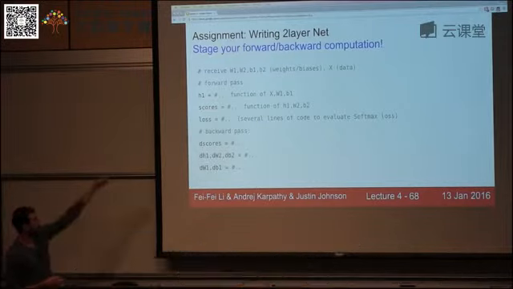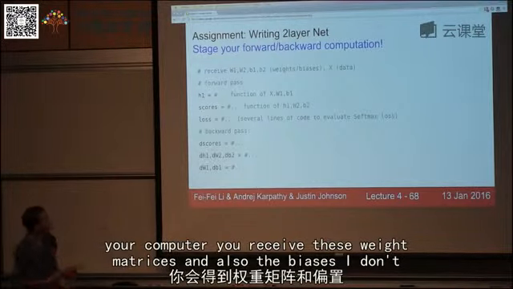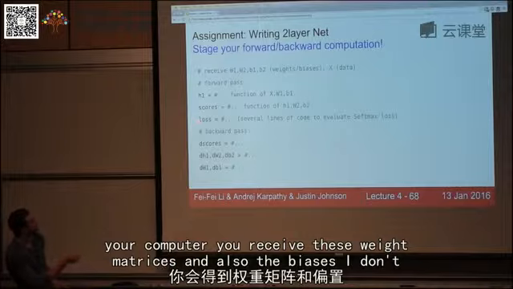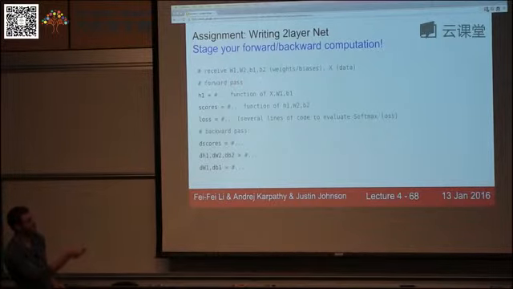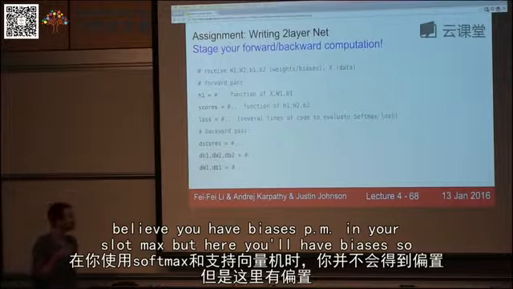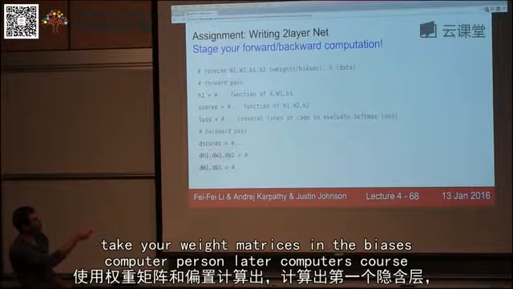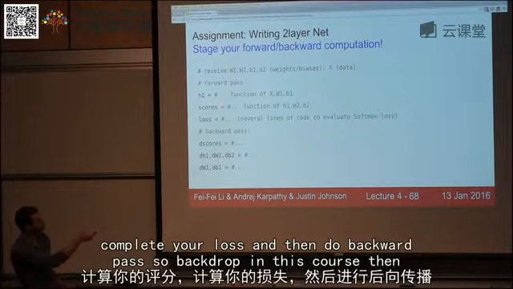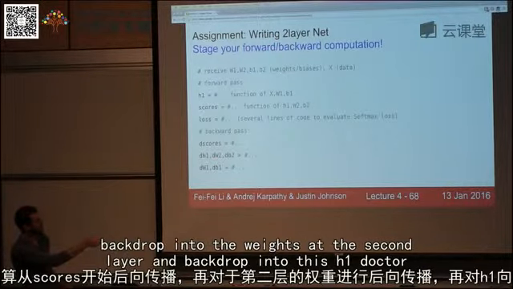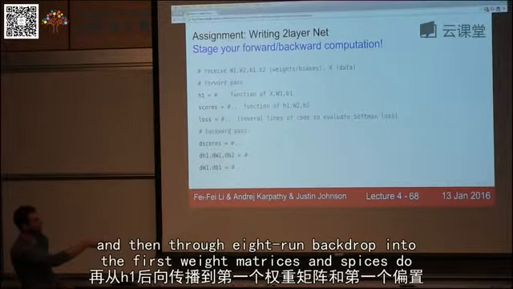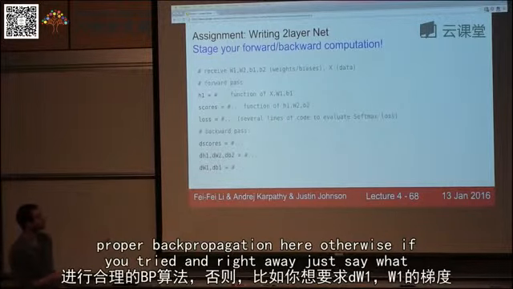So you receive these weight matrices and also the biases. I don't believe you have biases in your SVM and in your softmax, but here you'll have biases. So take your weight matrices and the biases, compute the first hidden layer, compute your scores, compute your loss, and then do the backward pass. So backprop into scores, then backprop into the weights at the second layer, and backprop into this H1 vector, and then through H1 backprop into the first weight matrices and the first biases. So do proper backpropagation here.